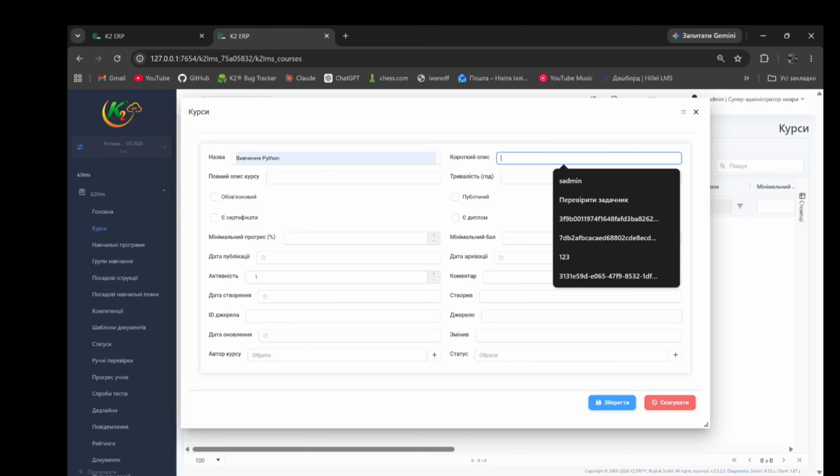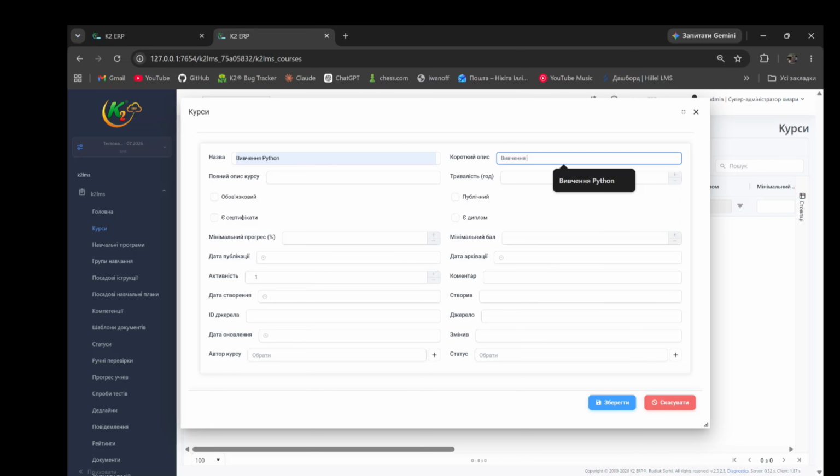The status is pulled from the status directory. If the required status does not yet exist, it can be added. For example, we add the status New, save it, and then immediately select it for the course. We save the course. We can see that the record was created successfully.